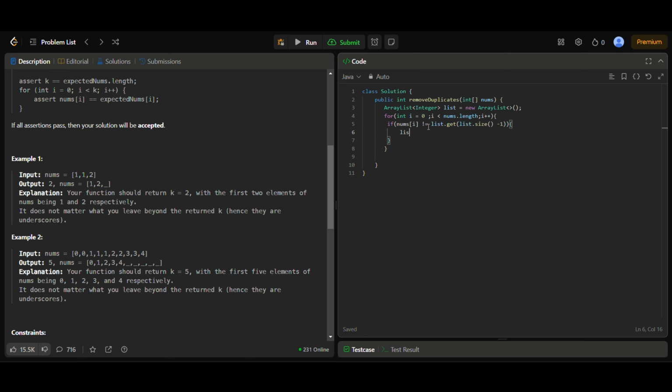So then I can say list dot add nums of i, but understand that this condition won't hold true if your list is empty. So for that we can have list dot is empty. We can add this condition.